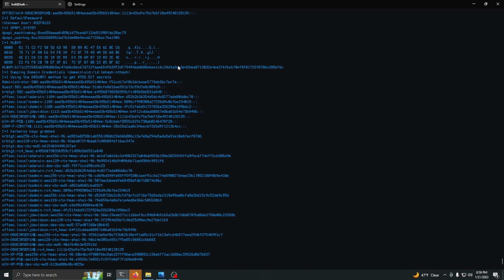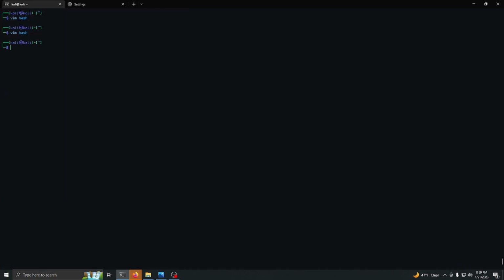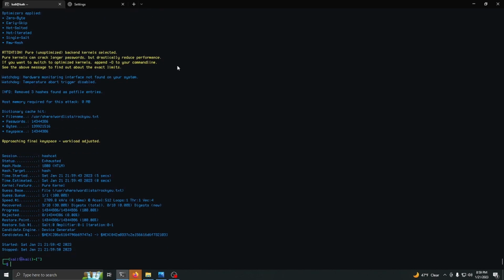So let's copy these, and let's do vim hash, and let's paste these in. And it's important to note that most of these hash types are NTLM. So what we're going to do is we're going to do Hashcat -a 0 -m. This is for method, and we're going to do 1000. And we are going to pass the hash file as well as a word list. So we're going to do user share word list and rockyou. So once that's done, we can do the --show command.